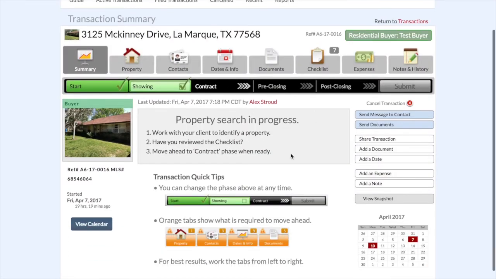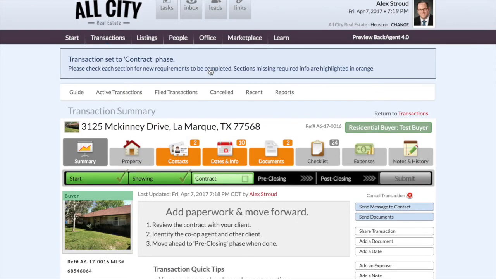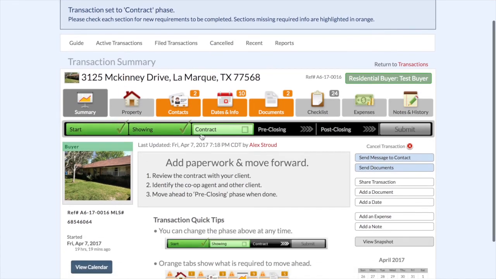Okay, so moving on, we have received a contract and we're happy. So now that we've received a contract and we're in preparation for the option period, just move the transaction to contract. In this case, you'll see that we have 2 new contacts that need to be put in. We have 10 dates and more information to put in, and then we have 2 additional documents that need to be put in. So let's go ahead, before we put in the contacts, let's get the dates taken care of, because that'll change our documents.